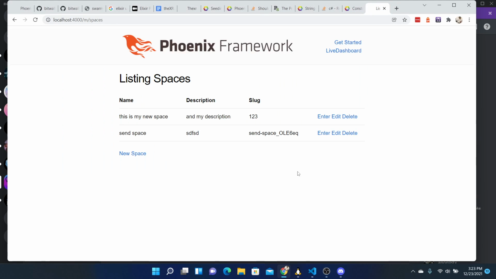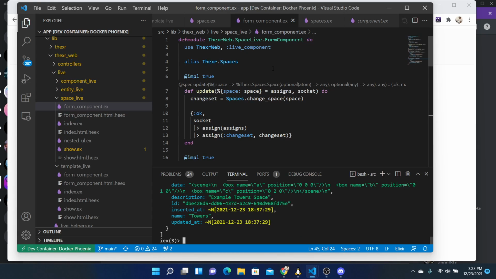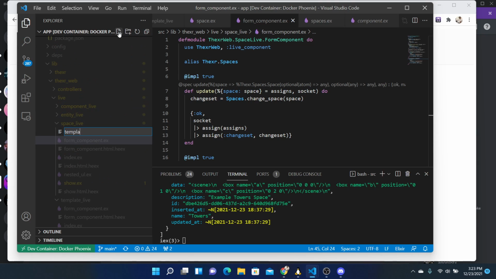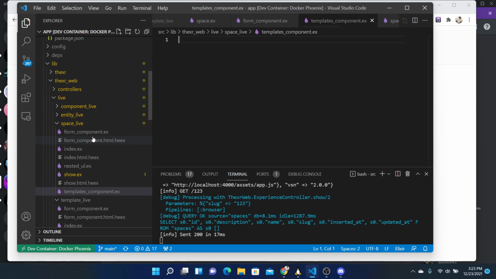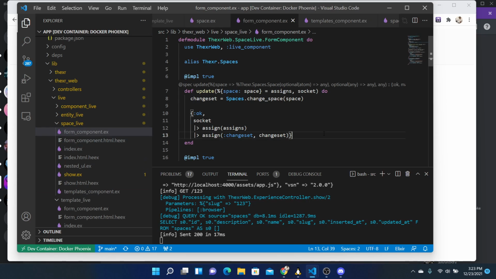Okay, in this session, I'm going to try to create a live component to allow you to pick different templates. So over here, inside my space live folder, I have just one form component that we can take as an example. So let's create a new file called template component, and we'll just copy some boilerplate from here.